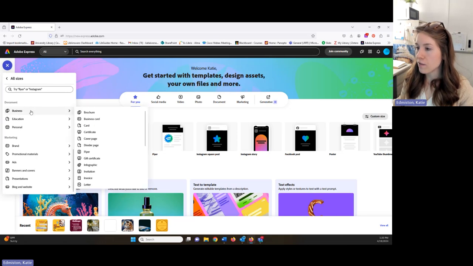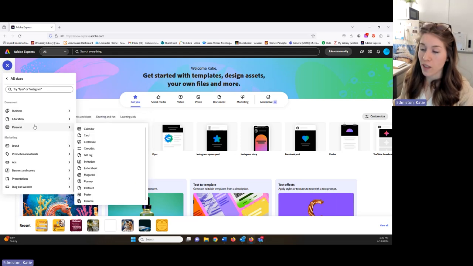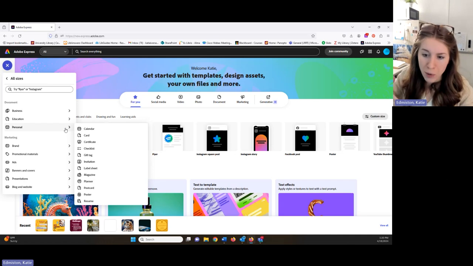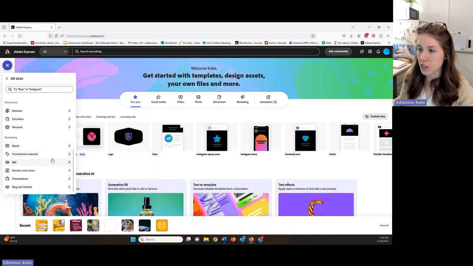There are lots of categories in here. There's a business category, an education category. There's all sorts of fun things. I mean, you can design calendars, checklists. You can design book covers, vinyl album covers, all sorts of fun things. I think I saw like a wine or bottle label option in here once. So this can be a fun list to explore.